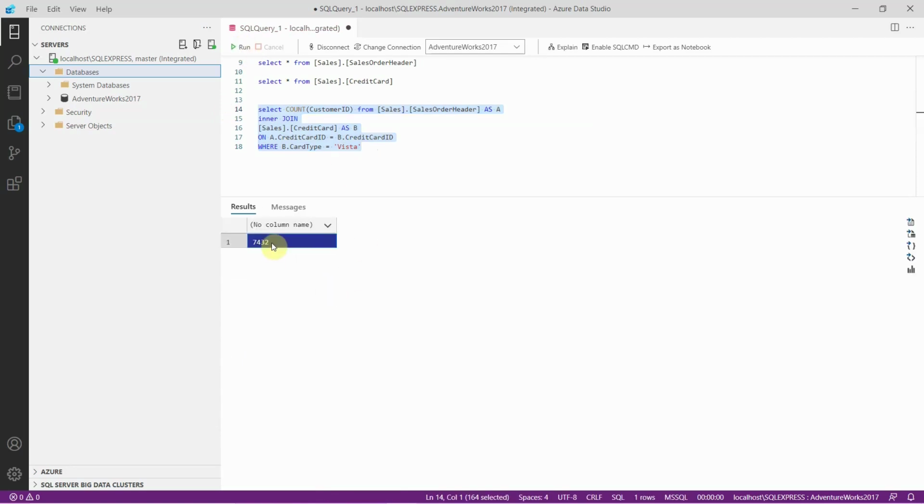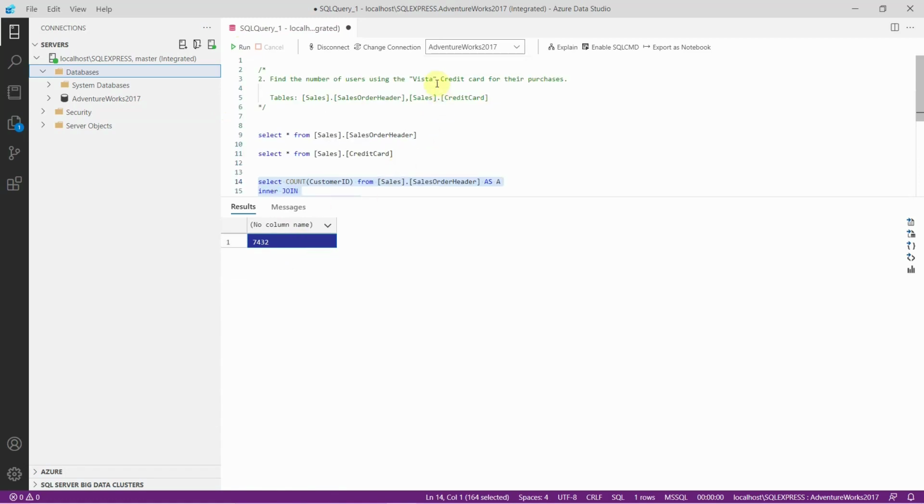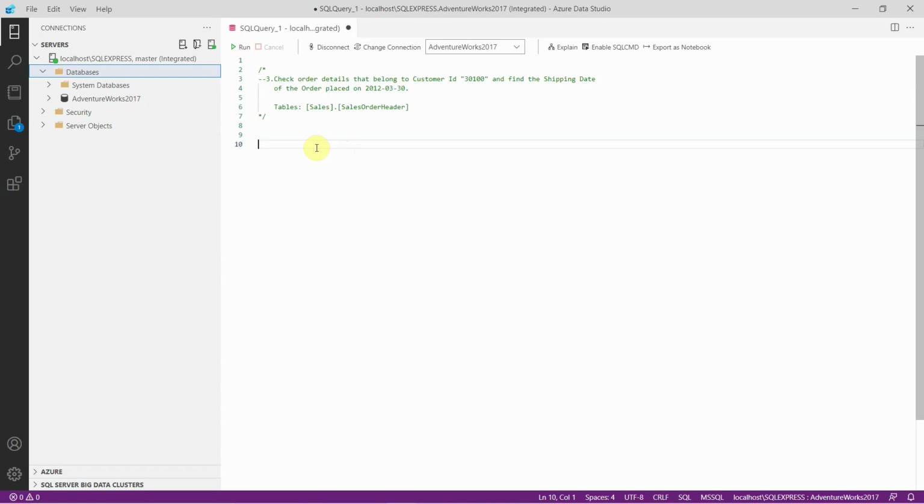See? So these are the number of users who made a purchase using the Vista credit card. So in this way, you can answer this interview question. Let's see the third interview question.